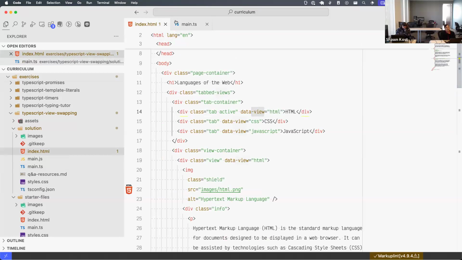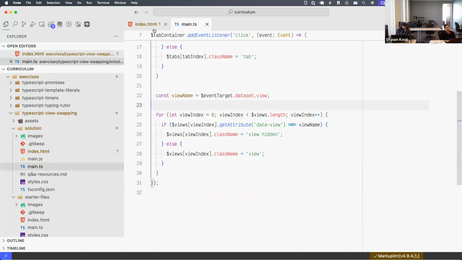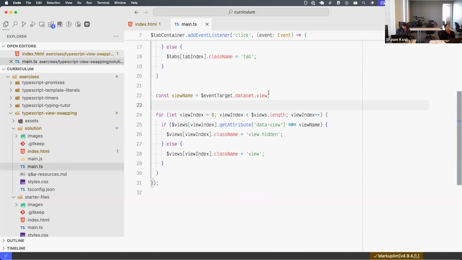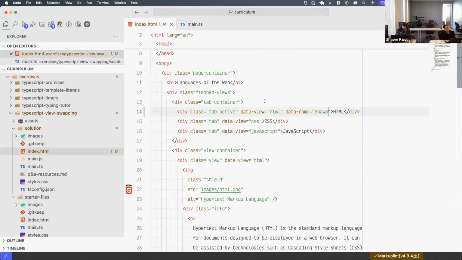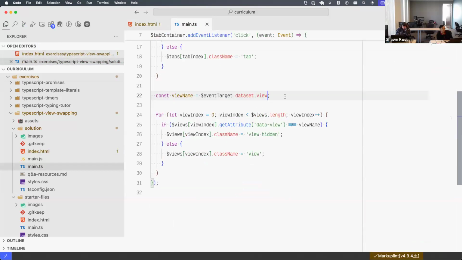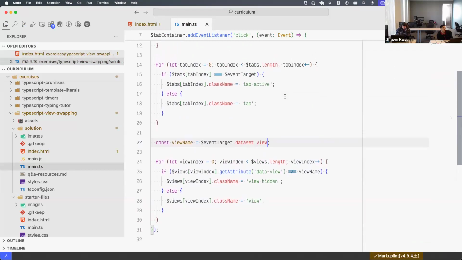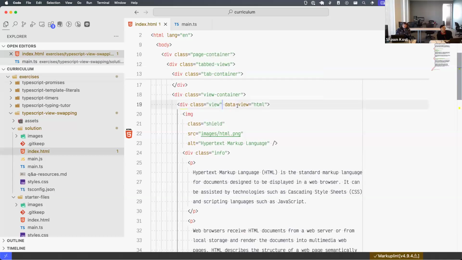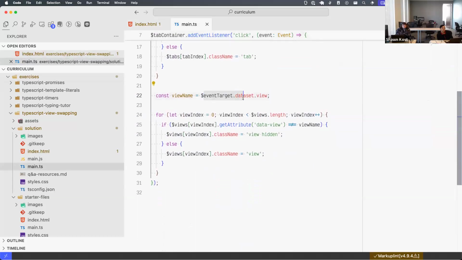So since I had data view, I can do dataset.view, and it would give me the value of what that attribute was. If I had data name, and I put Sean, then I could do dataset.name, and I can access whatever name I set to that data attribute. So dataset is one of the ways we can access all of those data attributes. Now I got the dataset from my views. Our view container, each view has these data views. So I got the data view from each of our individual views. Oh, sorry, from what I clicked on.